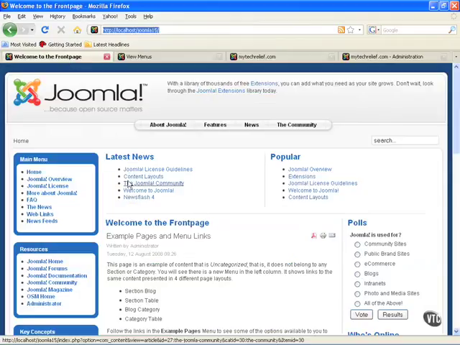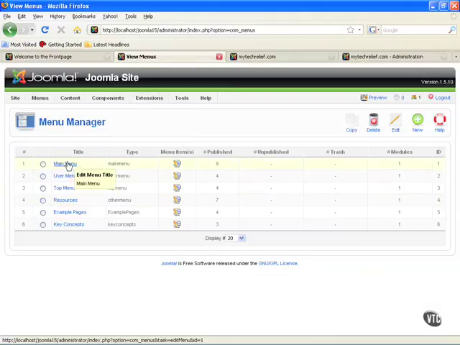So if we look over here, here's our main menu, here's our resources menu. Let's go back to the back end, main menu, resources menu. You'll notice you can copy these menus, you can delete them, edit them, make new ones. And of course, again, that great help button will take you to all the information about the menu manager.